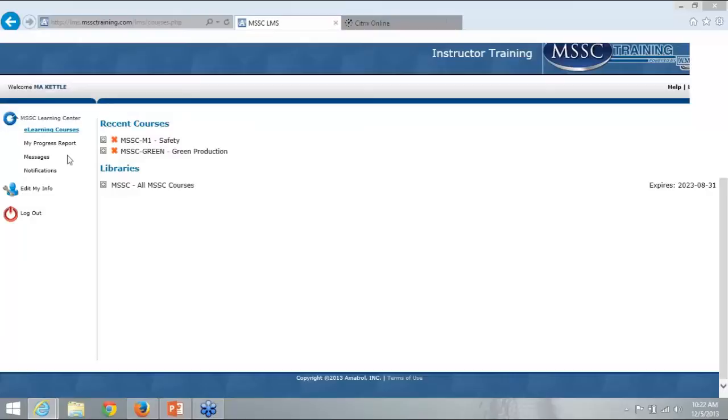The next thing I'd like to talk about that the student has available to them is under messages or notifications. This is a one-way communication. This is communication coming from Amatrol or coming from MSSC. And this would be things like software updates, changes to the system, or the system may be down for maintenance. That is what these sections are about, messages and notifications. It is not a two-way communication. It's a one-way communication coming from either MSSC or Amatrol.